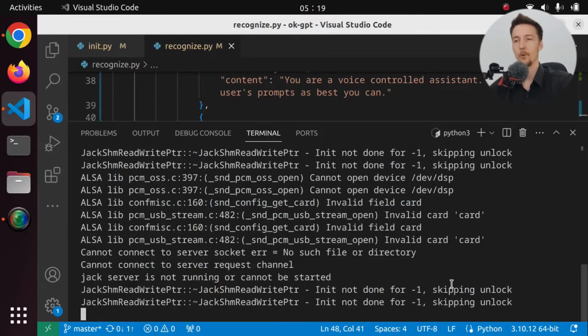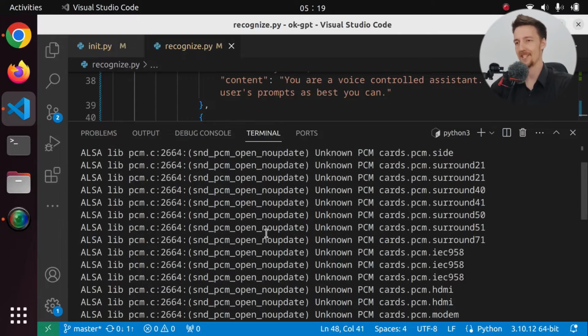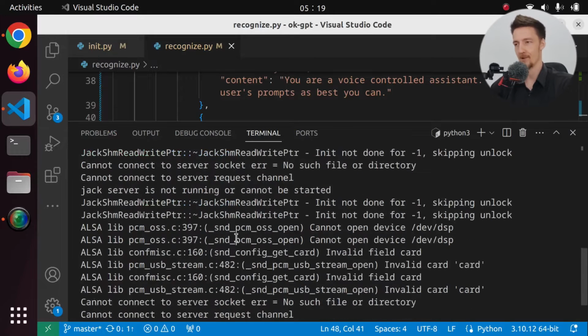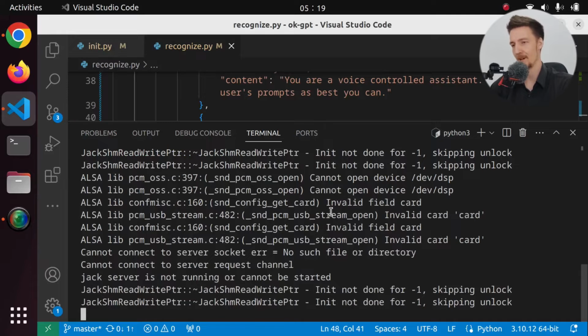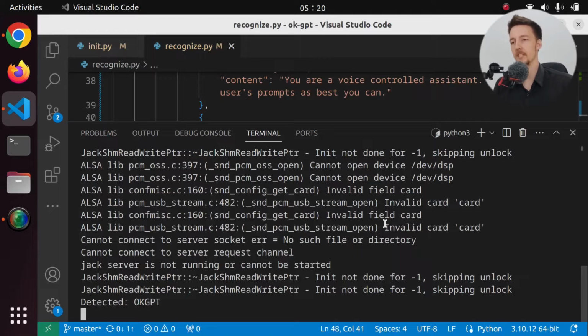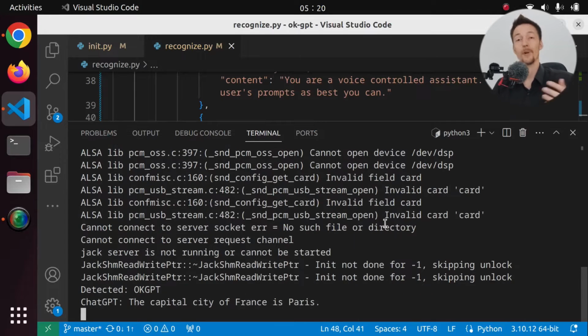recognize.py. Now we get all of these error messages or some debugging here. For some reason, we have to get rid of this somehow. But anyway, if I now say, OK GPT, what is the capital city of France? We get the response back, which is: the capital city of France is Paris. So now it works.